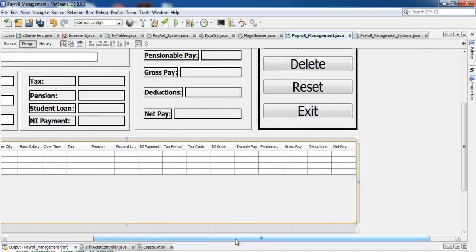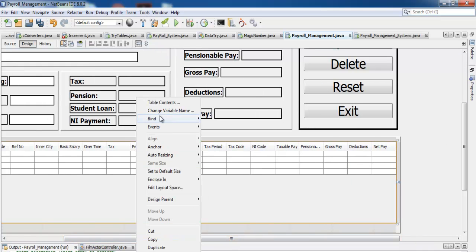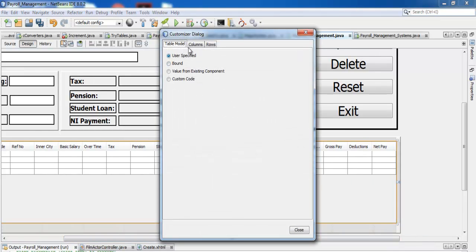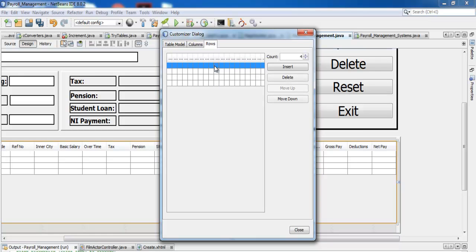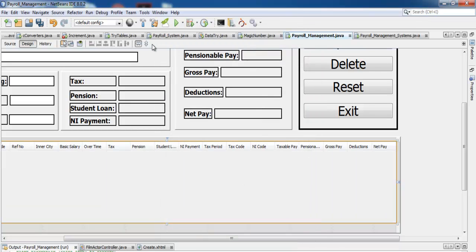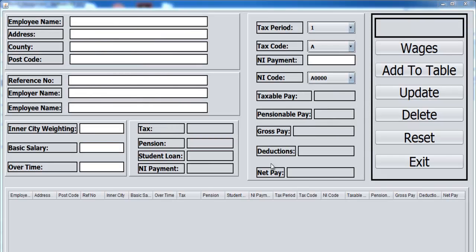Okay, now right click again and just select table content. Come in here, get rid of all of these rows, it's not needed. There, that's good. Now just save, compile, run. There, this is how the whole system looks right now. So it's going to take a lot of programming code in here to get this thing working. So we better start now, guys.